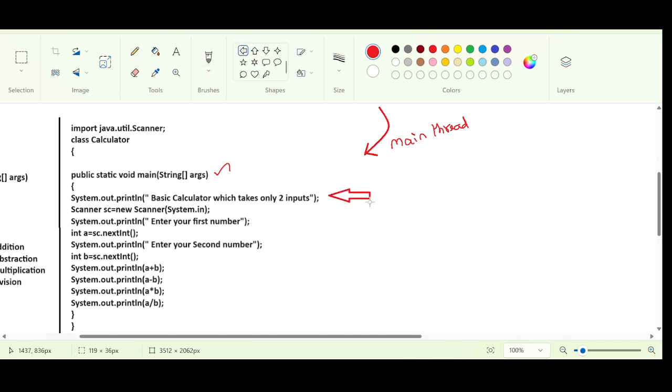As soon as the main thread checks this instruction, what is it going to do? It is going to execute the statement. The statement is very straightforward: basic calculator which takes only two inputs, so that will be displayed in the console. Very simple. In the console, basic calculator. Okay, this is what the information is going to get into the console.